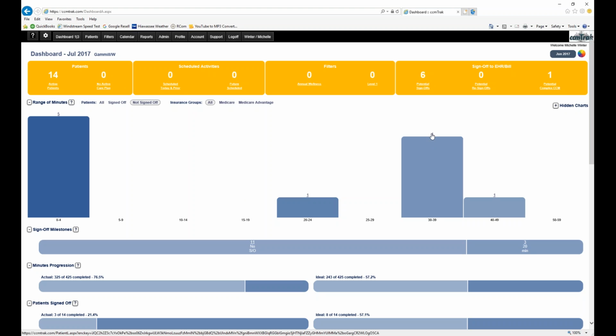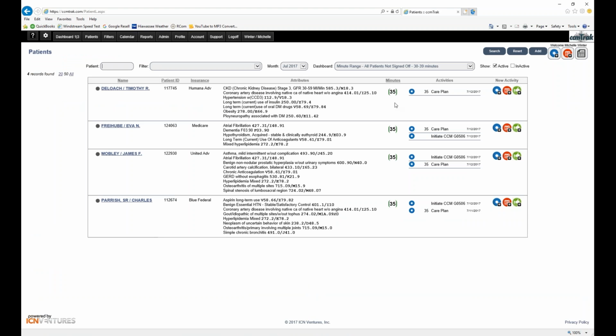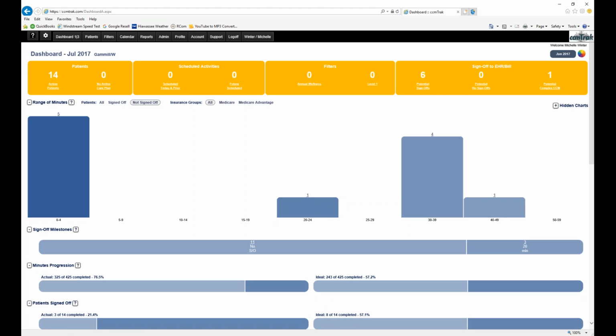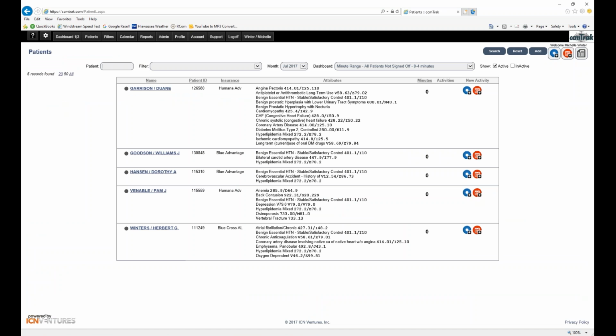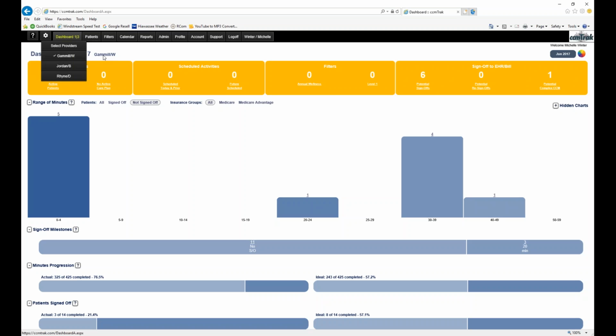And so again, these are hyperlinks. So if you click the 4, that's going to show you the 4 patients that have between 35 and 40 minutes recorded. If you click on the 5, folks with 0 to 4, that's going to show you the 5 people that have 0 to 4 minutes recorded, and so on.